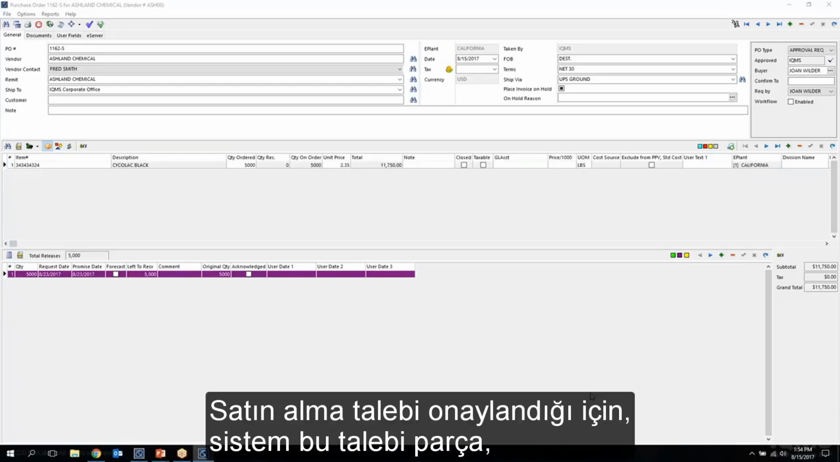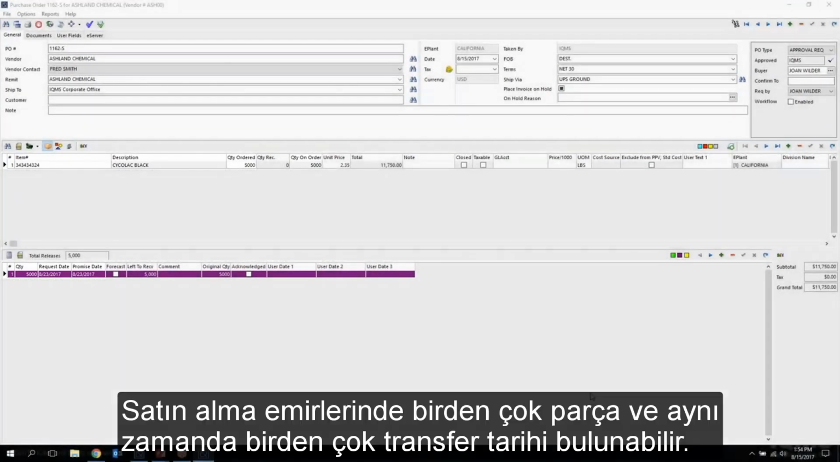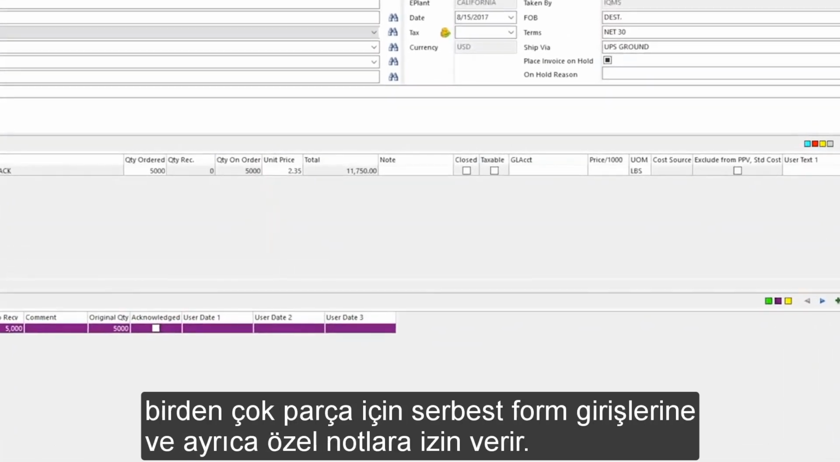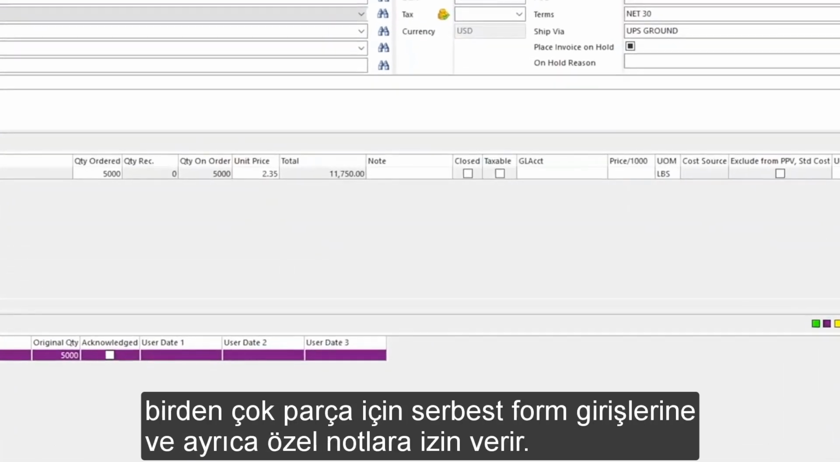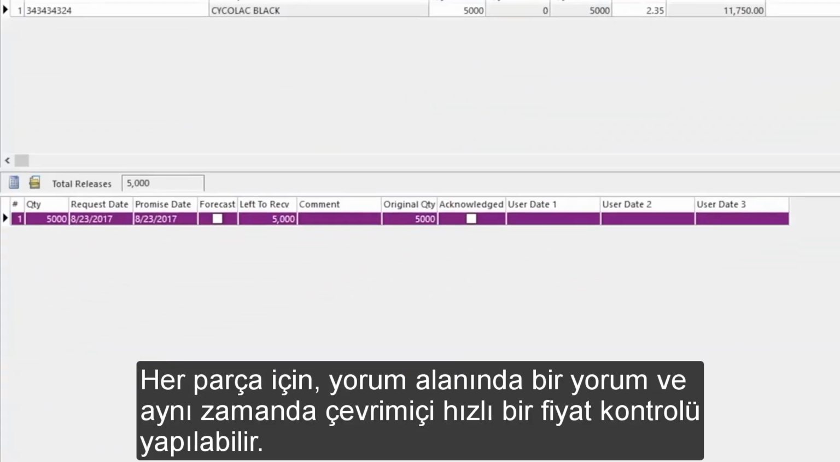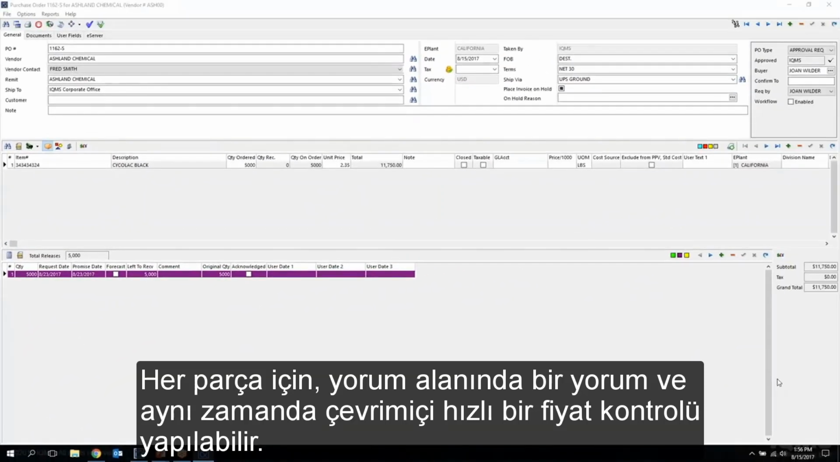Now that the purchase requisition was approved, it converted it to a purchase order with the item, order quantity, and the promised delivery date and requested delivery date. Purchase orders can have multiple items and also multiple release dates on them. Both the purchase requisition and purchase order modules allow for free-form entries for one-to-many items and also special notes. Each item can have a comment within the comment field, and then also quick price reviewing online.